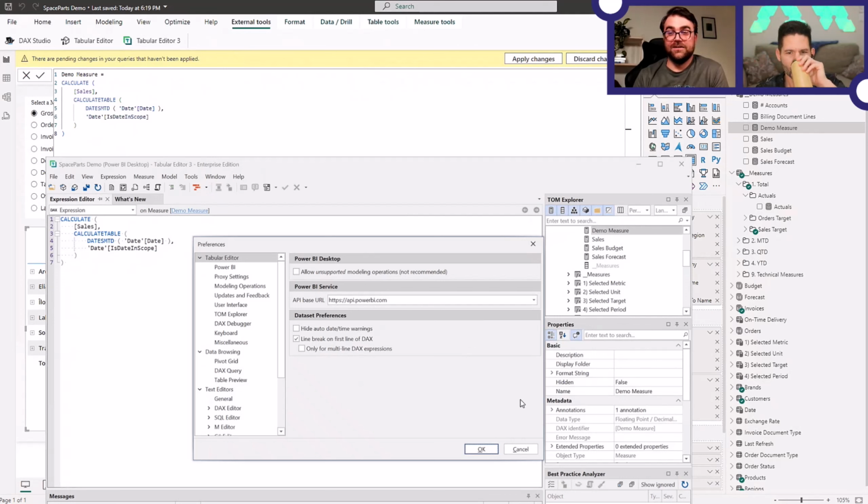So that's the 5 things I had with me. I think they are little hidden gems that you can really use to optimize your experience in using Tabular Editor and just make you a little tad more productive.